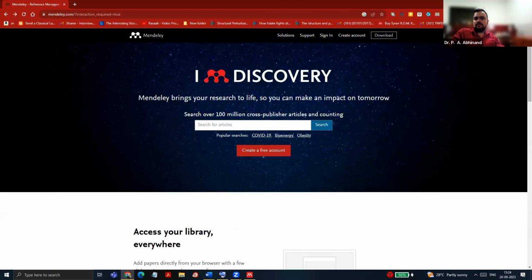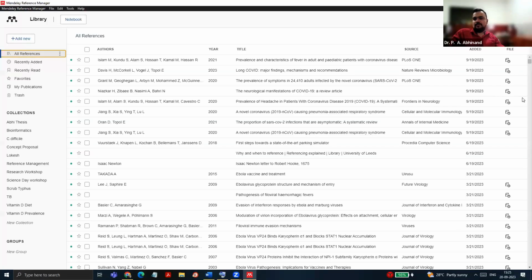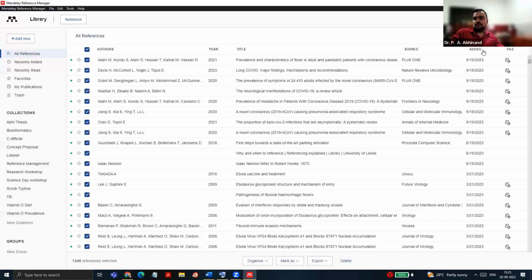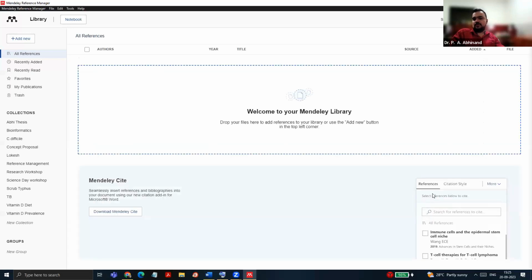Once you download Mendeley, it will look like this. I already have lots and lots of references over here. I've been using Mendeley from 2013 onwards, when I first started. I'm going to clear my old history completely so that I can show you an empty Mendeley, how it will look when you are downloading and using the software for the first time.